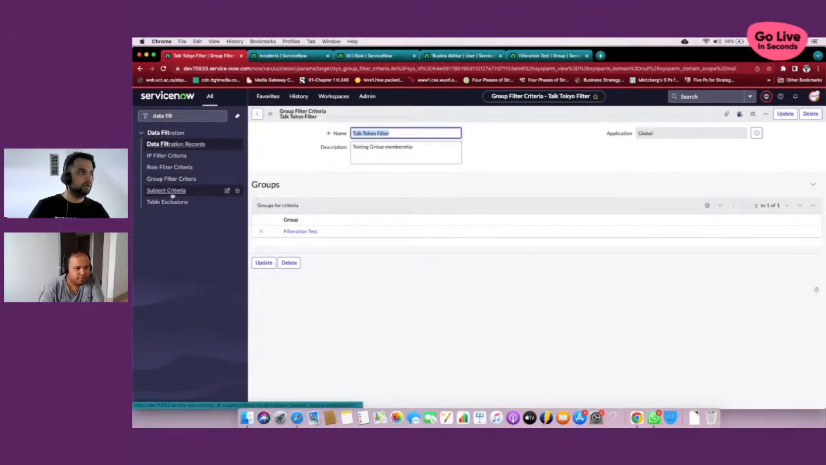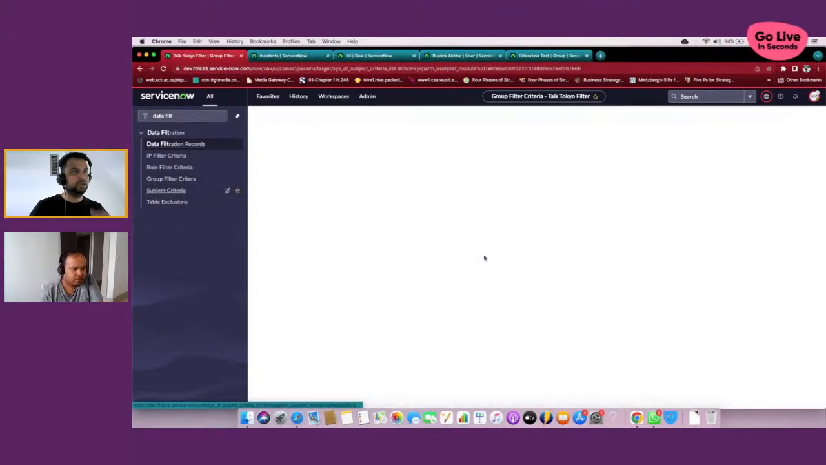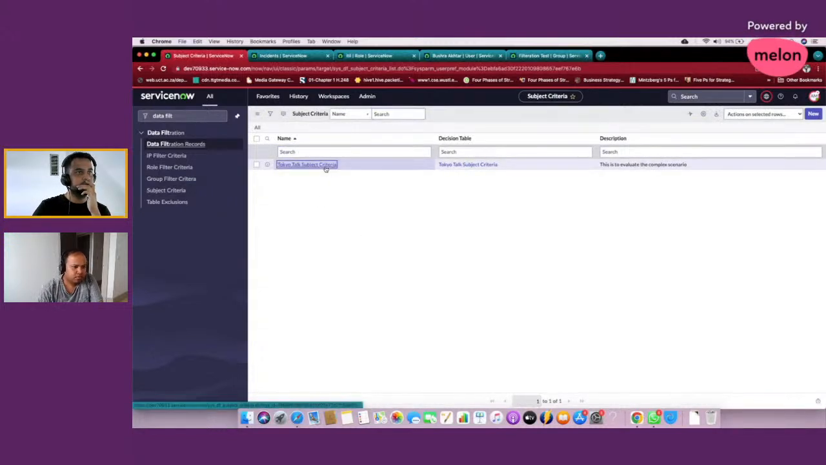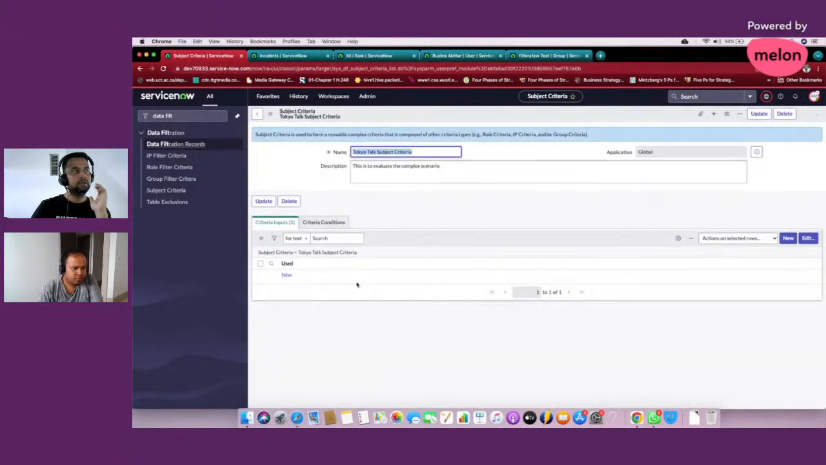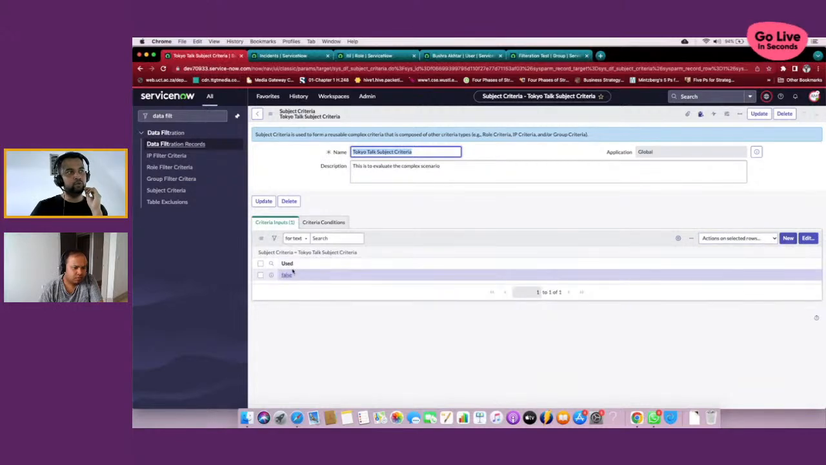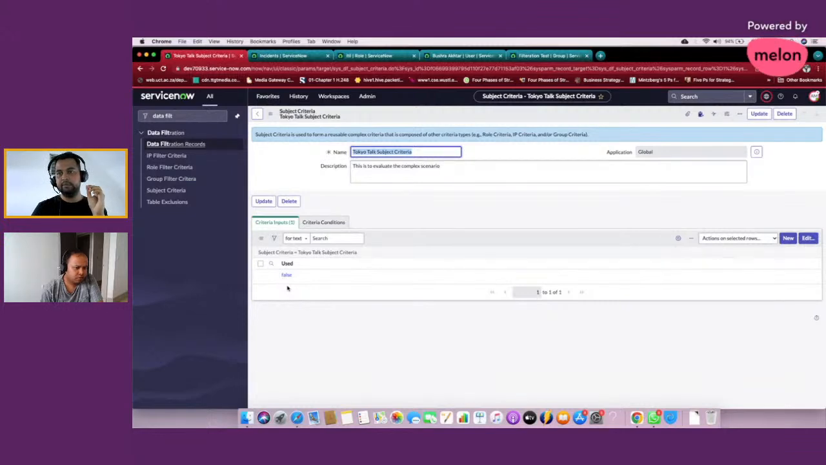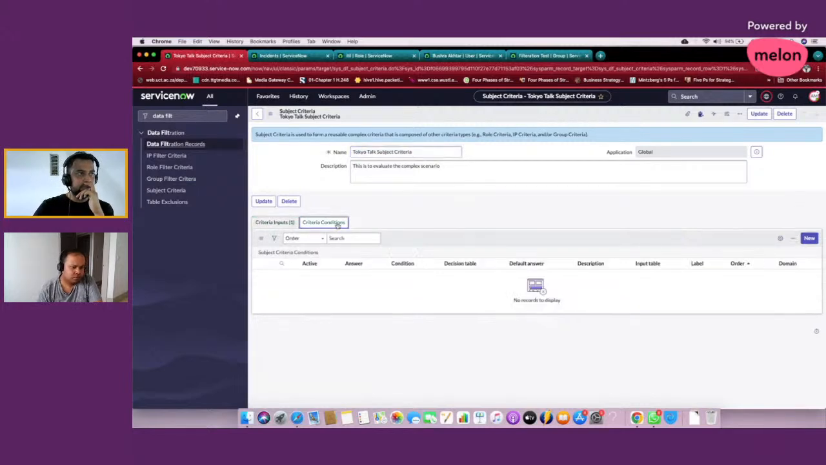Let's go back to the subject criteria and open this. You can see I can create multiple here. Used is a checkbox which will be marked true automatically by the system when this criteria is used. We will show you that. After the input criteria is created, we can create criteria conditions. Our understanding is that it is not mandatory to create a condition, but we are going to create it in this demo.